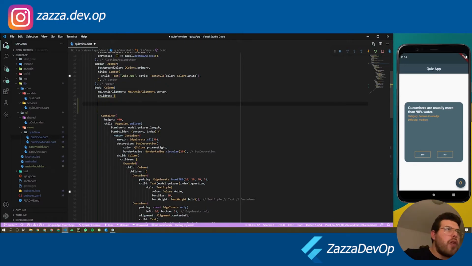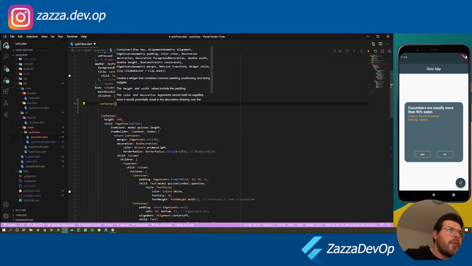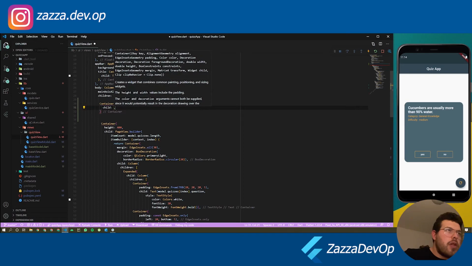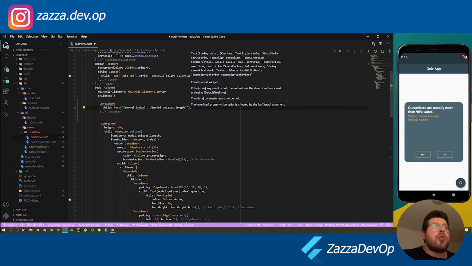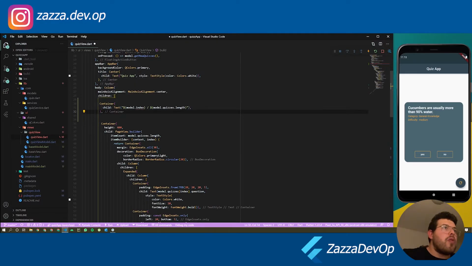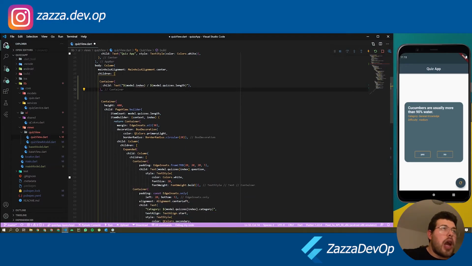So right now we're gonna add the counter. We're gonna place it over here. It will be just a simple widget, a container with a child and a text. The text will contain the model.index. So in this case, we're going to display the actual index of the question out of the maximum length of the quiz. We are going to get this index, and how are we going to do it?